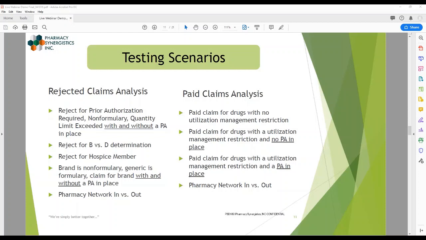So here what you'll see for rejected claims analysis, when we get into the actual results, is claims that rejected for prior authorization required, the drug was not on the formulary, or the quantity that the member tried to receive exceeded the quantity that the plan would allow. And you can see these with and without a PA in place.